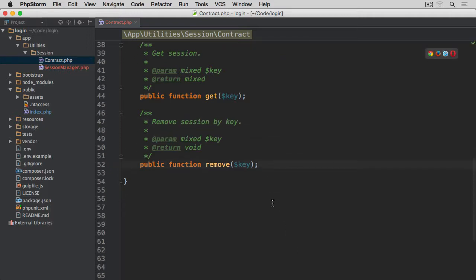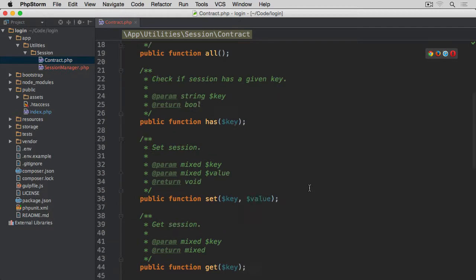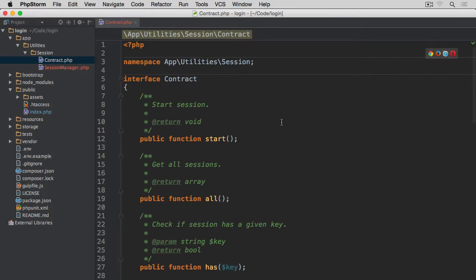And the last one will be to destroy the session completely, basically resetting everything, removing all of the sessions. So, oops, rather than starting with the doc blocks, let's just specify public function destroy. And let's now add the doc blocks. Return void, it won't return anything, and summary is going to be destroy session. There we go. So that's all the methods that both of our implementations have to have.